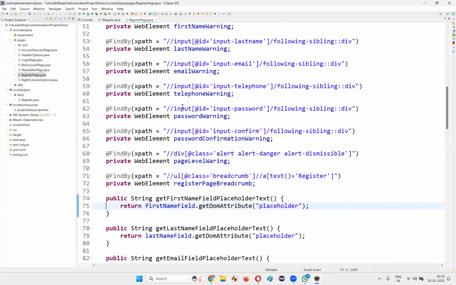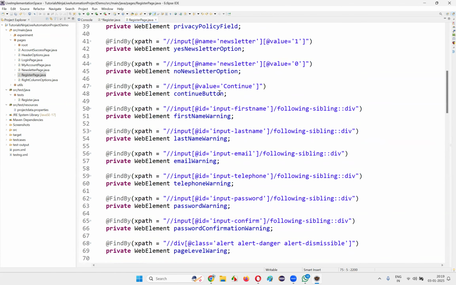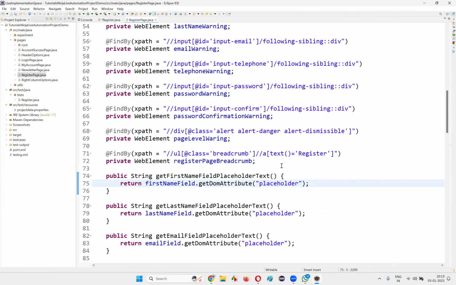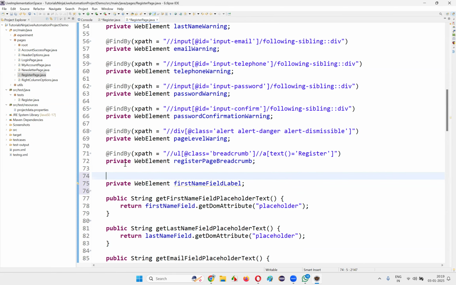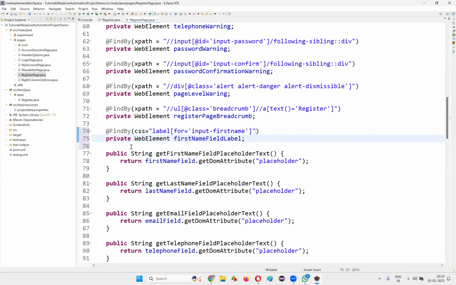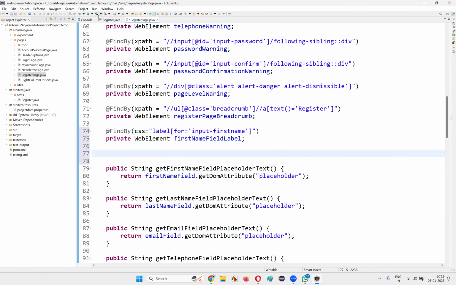Go to the register page and here create the web elements. Create the web element here, guys. Private web element first name field label. And here write down at the rate find by, CSS is equal to, and give that CSS selector value. Once that is done, give the next one.